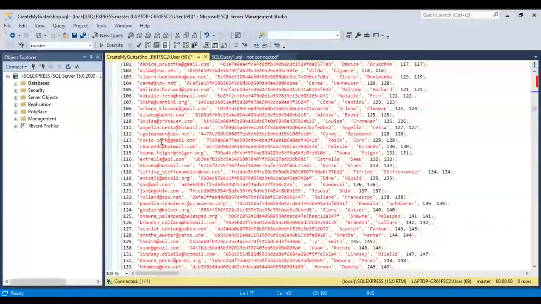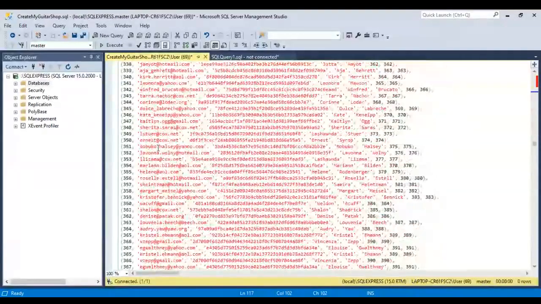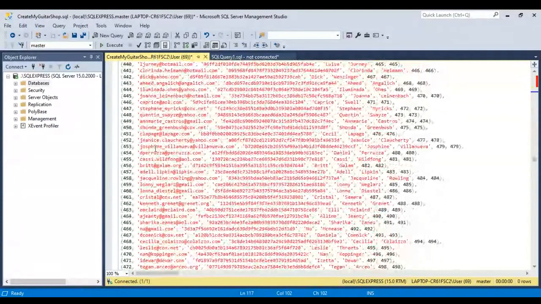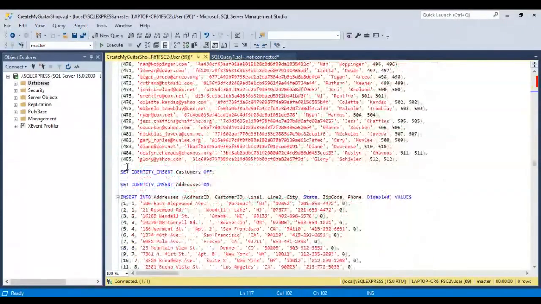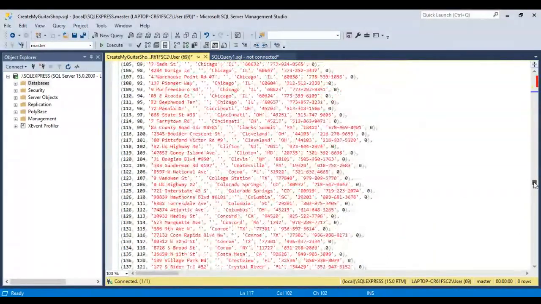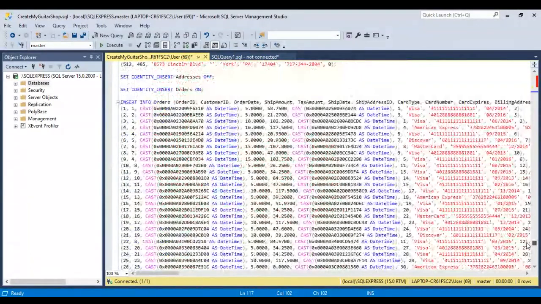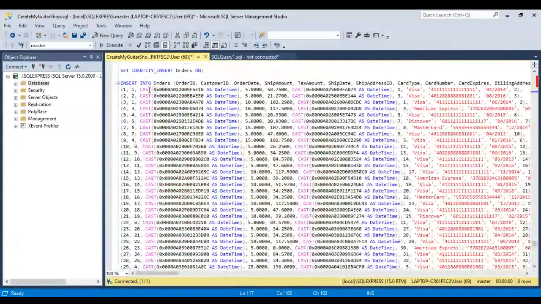So as you can see, we're inserting lots of customers. I believe it's 400 and something customers. Yeah, 485. Then we have some addresses here. Lots of addresses also. And some order information. Notice here we have some dates and times. We're casting some data to an actual date time data type.